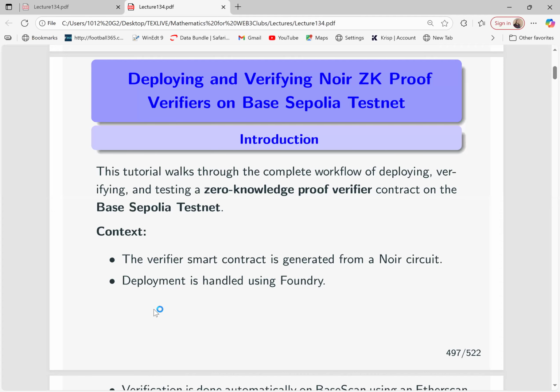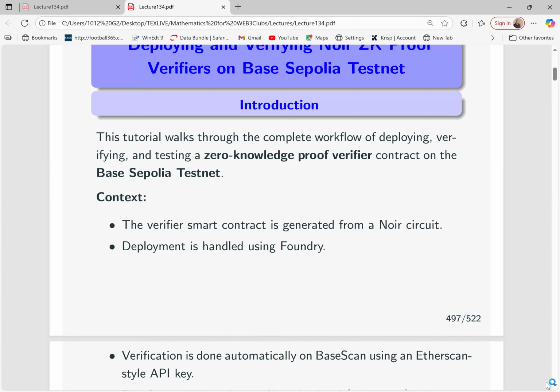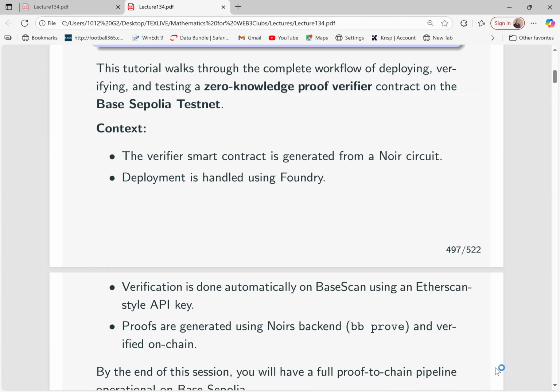But then from there, we'll look at deployment, how it's handled using Foundry. This time we'll not be automating the process using scripts, but in our next class, that's what we'll be doing. We'll automate the entire process. After deployment, we'll look at verification, how it's done automatically.